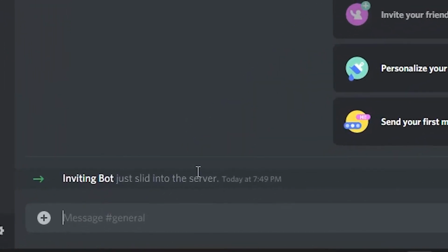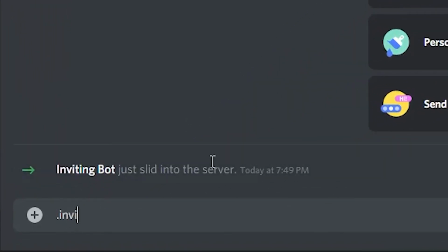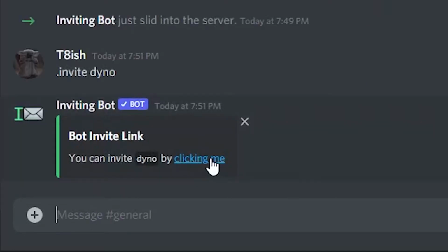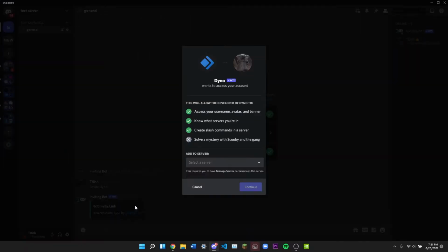So you want to start off with .invite, and then the name of the bot you would like to invite. Let's say I want a moderation bot, like Dino. Well, now I can invite Dino to my server by just clicking this link. Now this little pop-up will come out, and you can just select a server right here, and then add it to the server you would like.